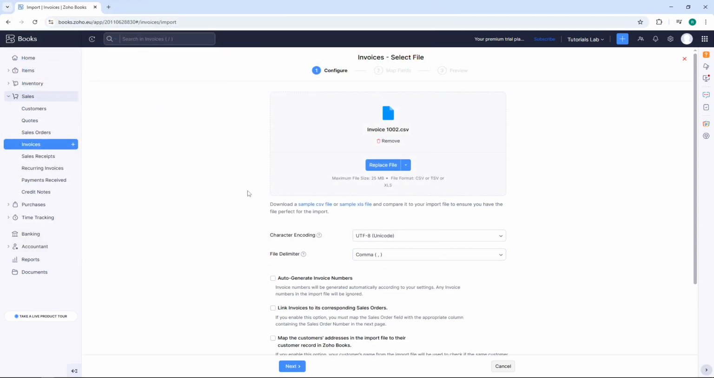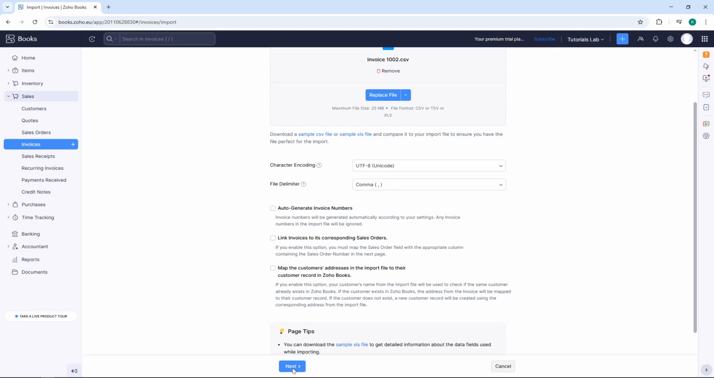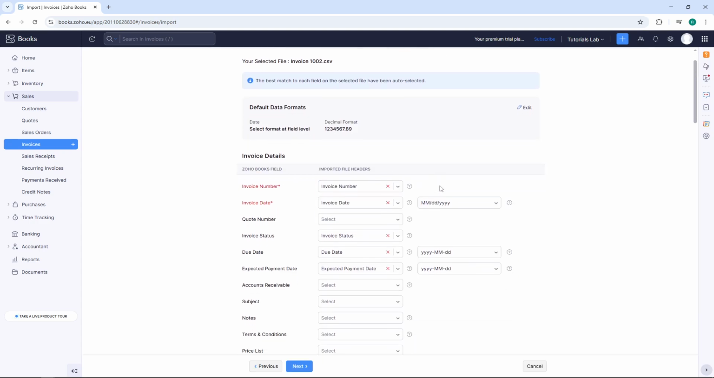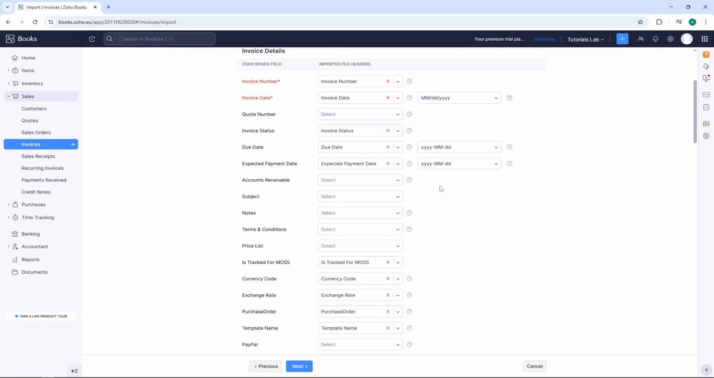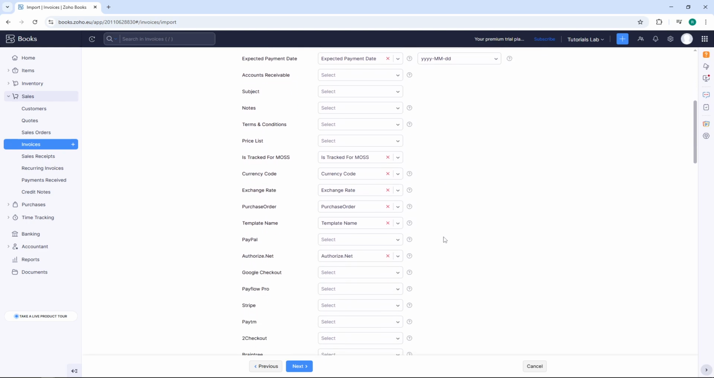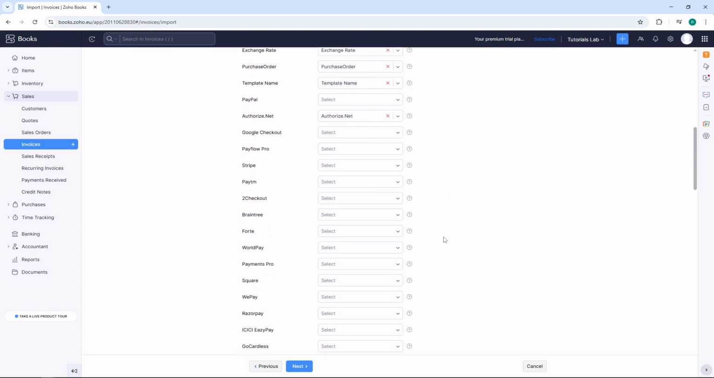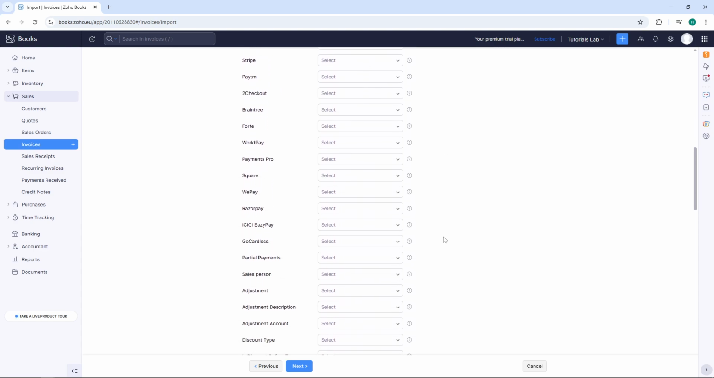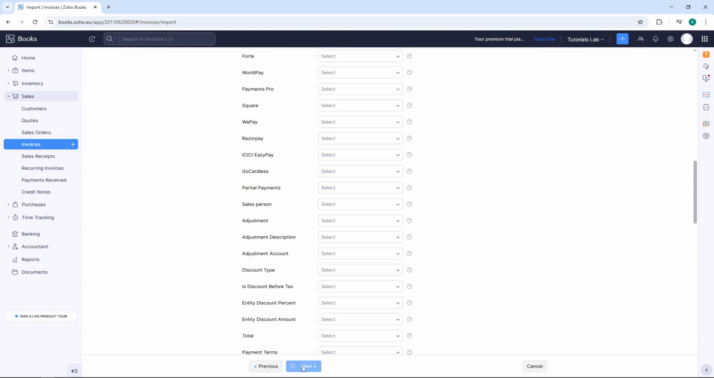Here's where things get important. You'll now need to map the columns in your Excel file to the corresponding fields in Zoho Books. This mapping ensures that the data from each column ends up in the right place within your account. Take your time here and confirm that all fields are correctly matched. Once you're satisfied with the mapping, click Next.